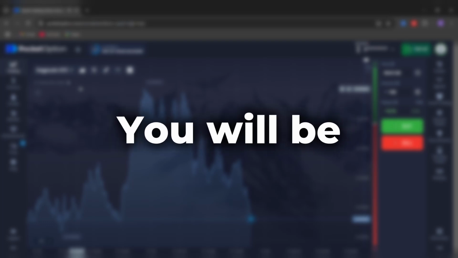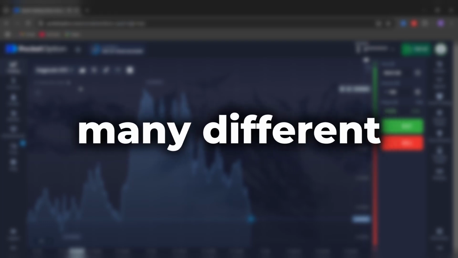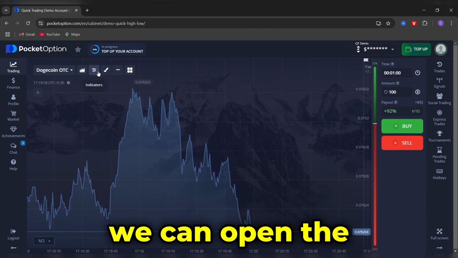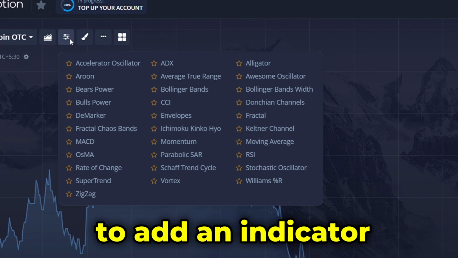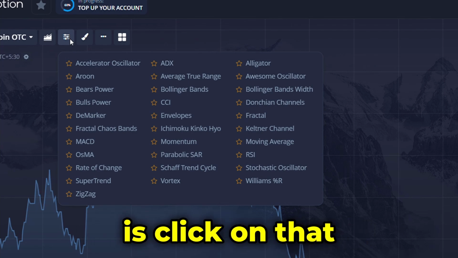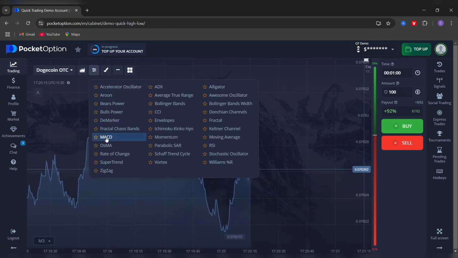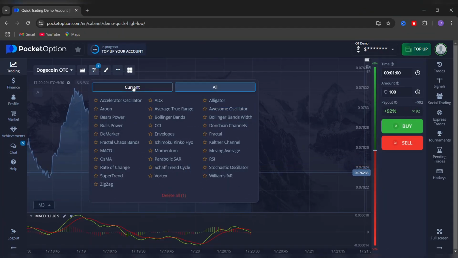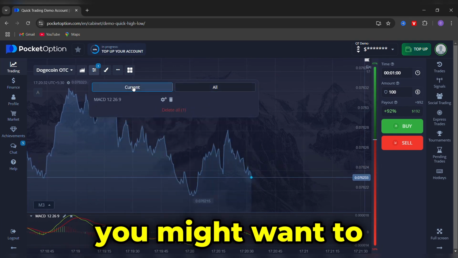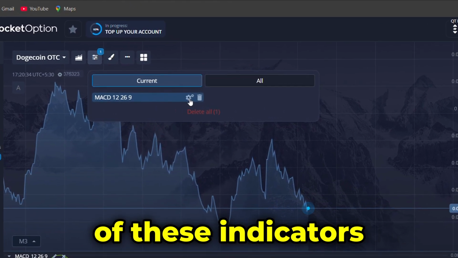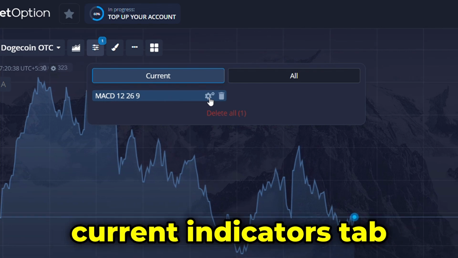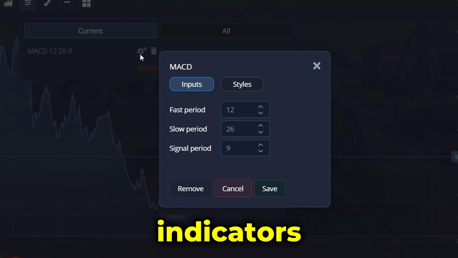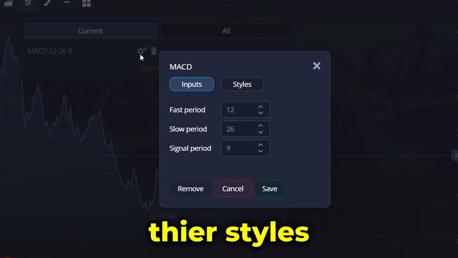As a trader, you will be using many different indicators in many different ways to analyze and predict the market. Using this button here, we can open the Indicators menu. To add an indicator to the market, all you have to do is click on that specific indicator. After adding indicators, they can be seen in the Current Indicators tab. In some cases, you might want to change different settings of these indicators. To do so, you can go to this Current Indicators tab and click on this Settings button. Here, you can change the indicator's input settings as well as their styles.